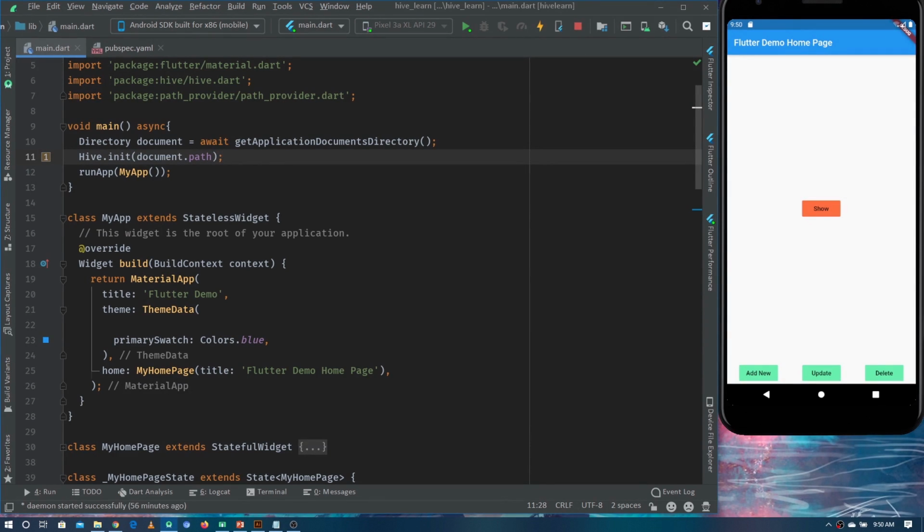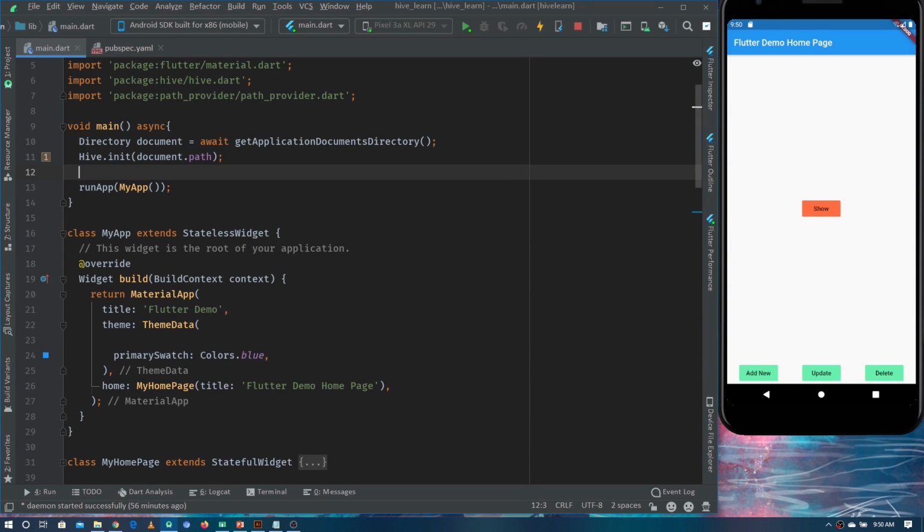Now, once you have done with the initialization of Hive, we can create a box. And for creating a box, we use the terminology of opening the box. So for opening the box, you have to use Hive.openBox. And here you have to specify the type of the data that you'll be storing in this box. So I'll be storing just string data, the names of my friends. And here you have to give the name of the box. This name is like the name of a variable, and by the name of the box we can use it in the future. So just write here friends. So this is what we have to do in order to use Hive.